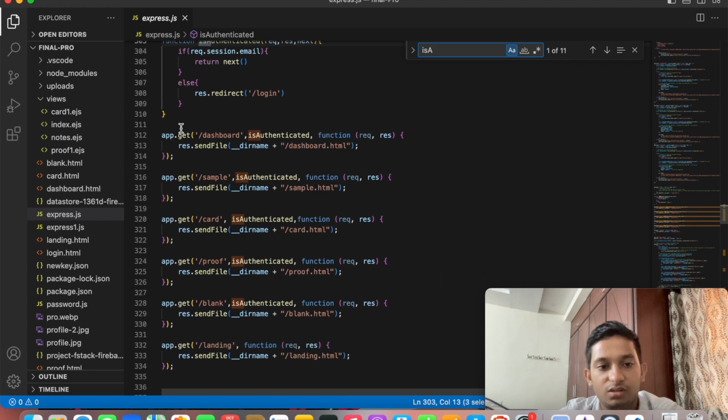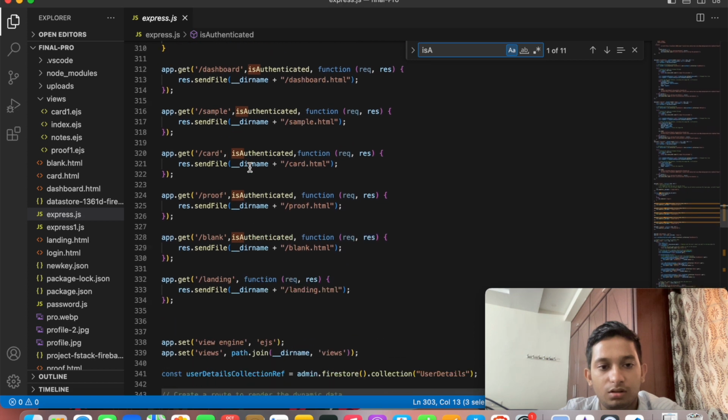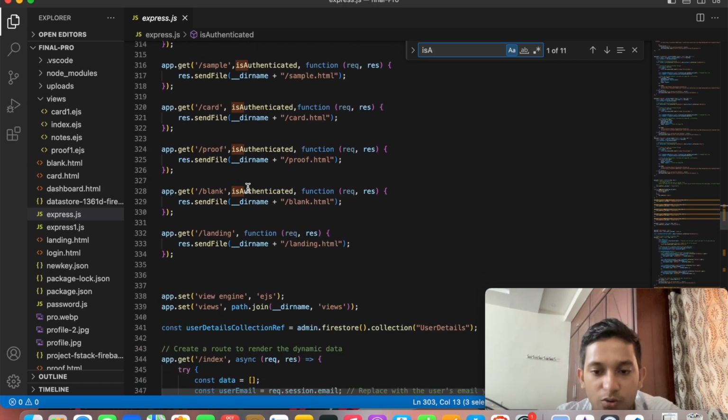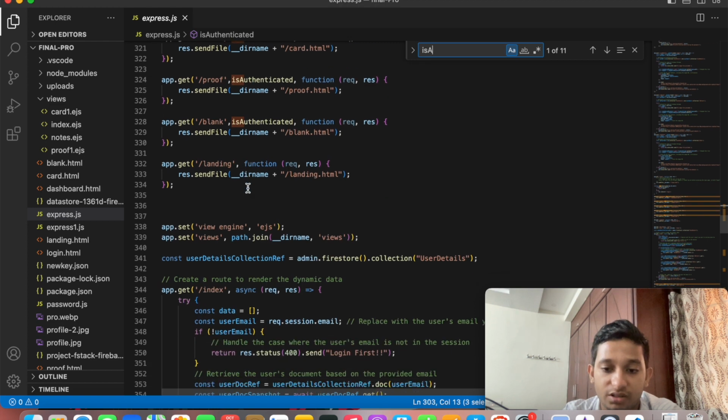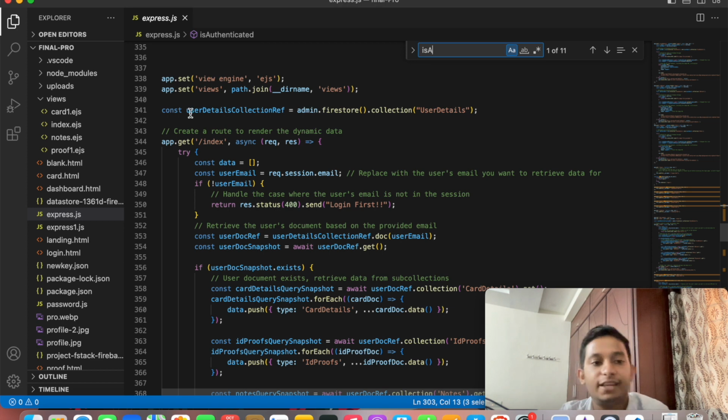Next, these are the dashboard routes. Several routes such as dashboard, card, sample, proof, blank, landing are defined to serve various pages, and the authenticate middleware ensures the user is logged in. Next, coming to the dynamic data rendering, we have seen .ejs files for data rendering inside the views directory, for retrieving the data from the database and instantly replicating it in the .ejs files as an output of the data retrieval, I mean, the user request.